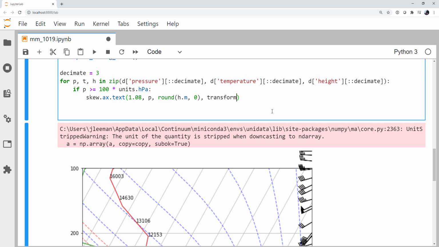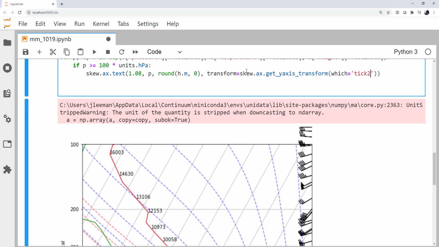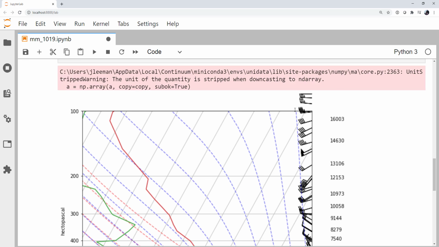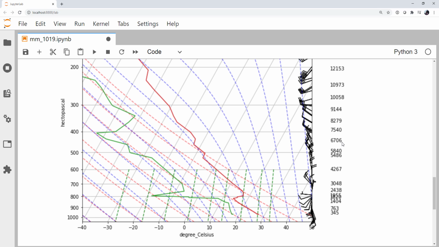So the transform is going to be equal to skew.ax to get at the axis object. We're going to get the y-axis transform. And then we need to specify which, in this case, is going to be tick 2. Again, not necessarily the most straightforward addition, but what this is really going to do is just say we are using axis relative transforms here for one position. We're still going to use real data over here on the y, but we're only going to use the axis relative on the x. So now if we run that code, there we see our heights over here to the right side of the plot.